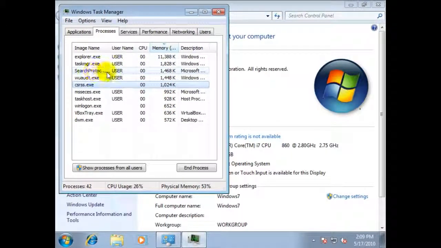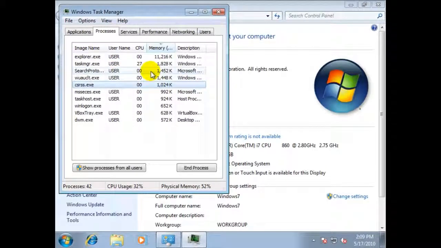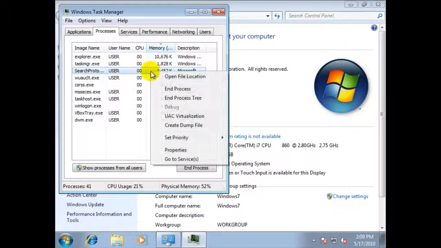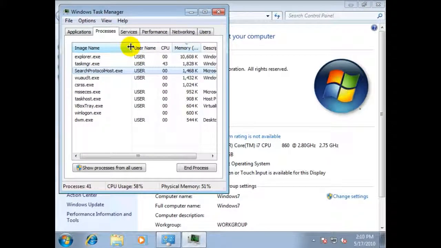This search protocol host is using 1,452 kilobytes. If that was using too much, let's say one of these services was using a gig of memory or just 100 megs of memory, and you didn't want that to happen, again, you can right click on it, go down and choose End Process, and that will kill the process entirely.